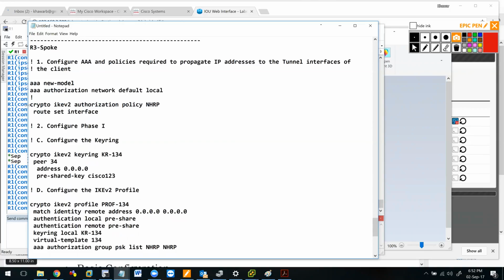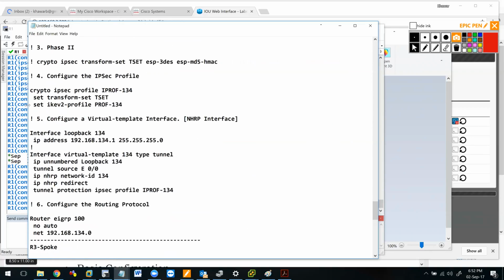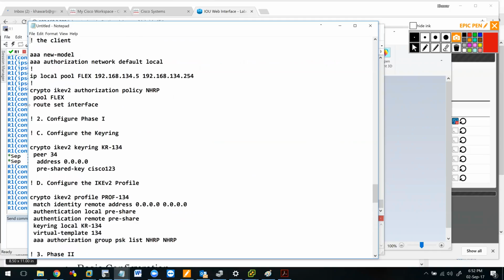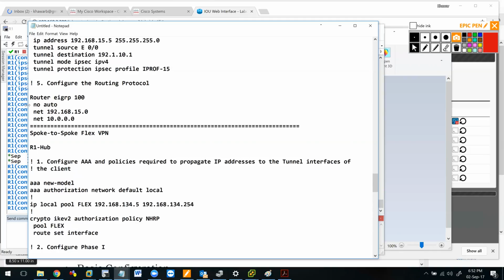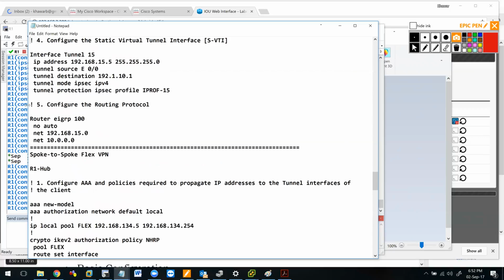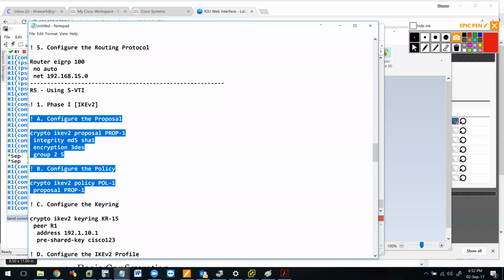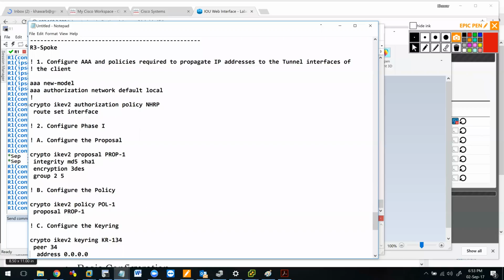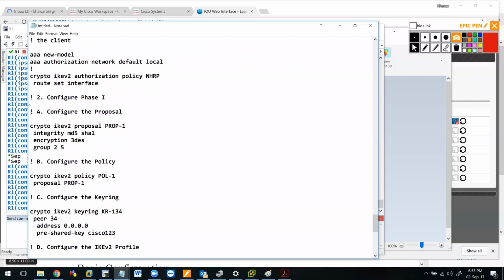Step 2, I need to do phase 1, but this is a client, so it does not have any proposals and policies. So I'll just copy it from here because I'm using the same on all of them. Copy it. So over here, proposal and policy. Key ring, I'm going to use the same, 0000. IKE profile, I'm going to use the same. Now, subtle differences over here.